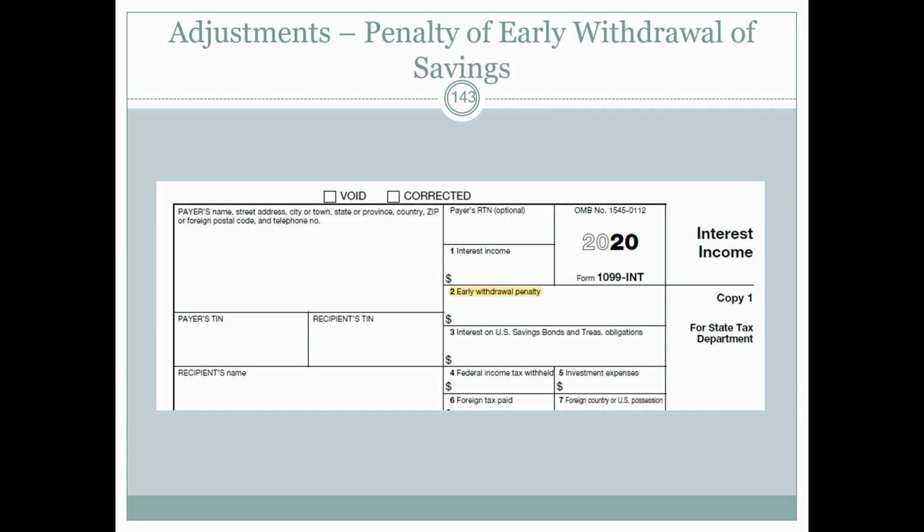Okay, the next adjustment that we want to talk about is the penalty for early withdrawal of savings. That would be found on a Form 1099-INT, Box 2. There is a penalty for early withdrawal, and we will talk about that a little later on in the class. The penalty for early withdrawal would be found on Schedule 1, line 17.